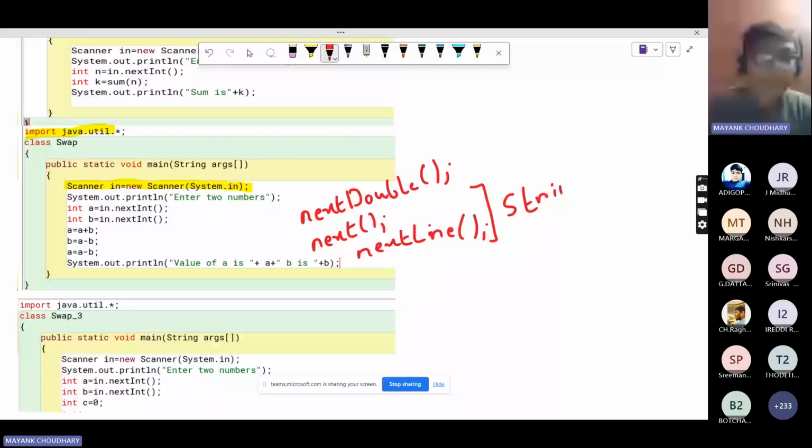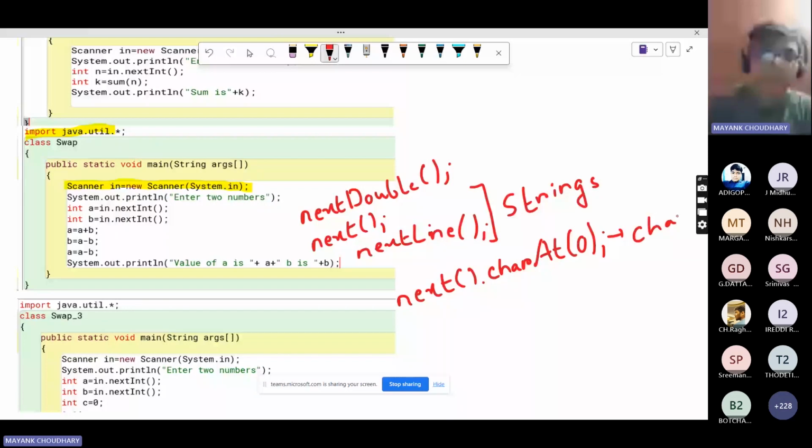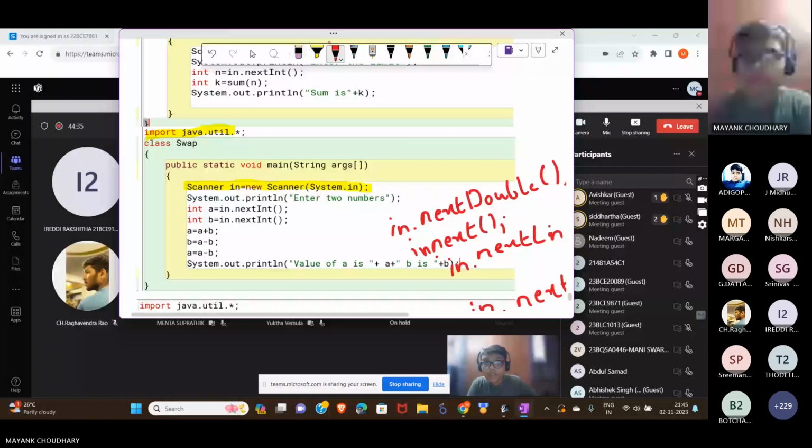And if it's a character, then please understand it's a little tricky. Next is dot char at 0. So this is what you have to use in case of character. So just write int dot whatever you have used as identifier, and this would work for different data types. For float, for short, same thing, just write the first letter in caps and the rest in small. Your work would be done.